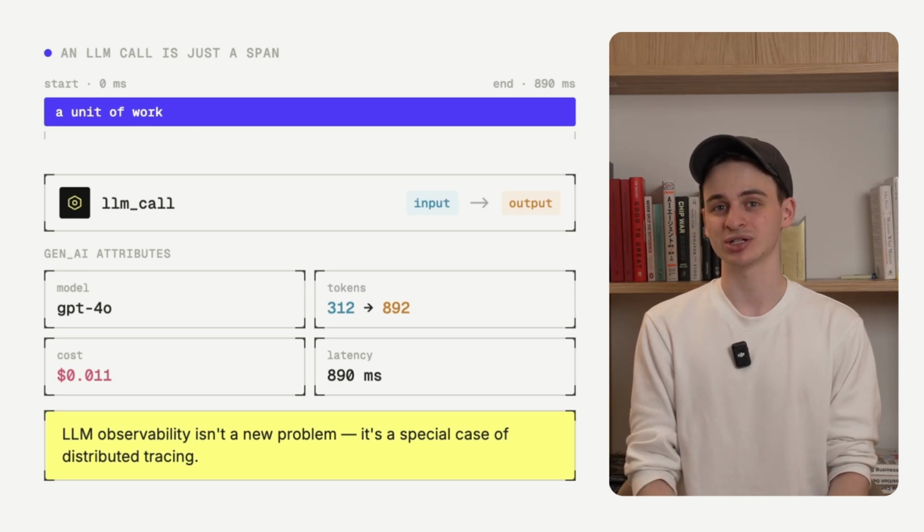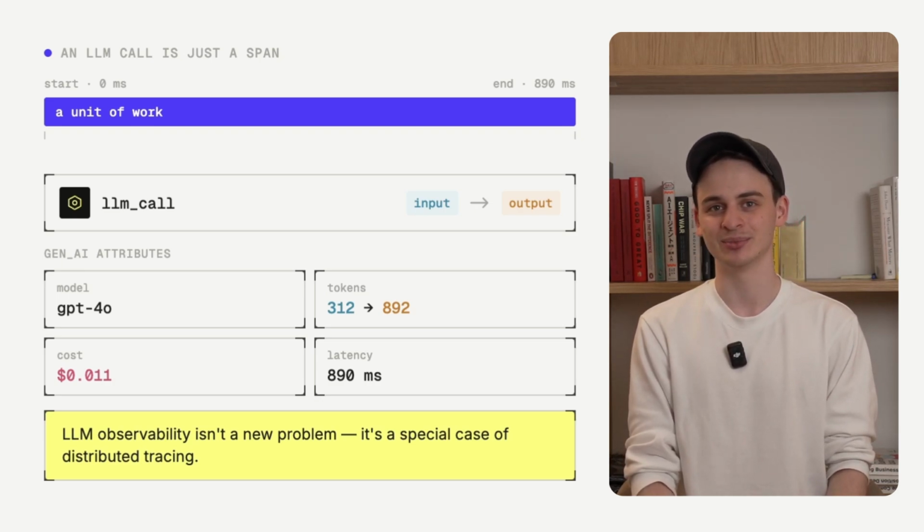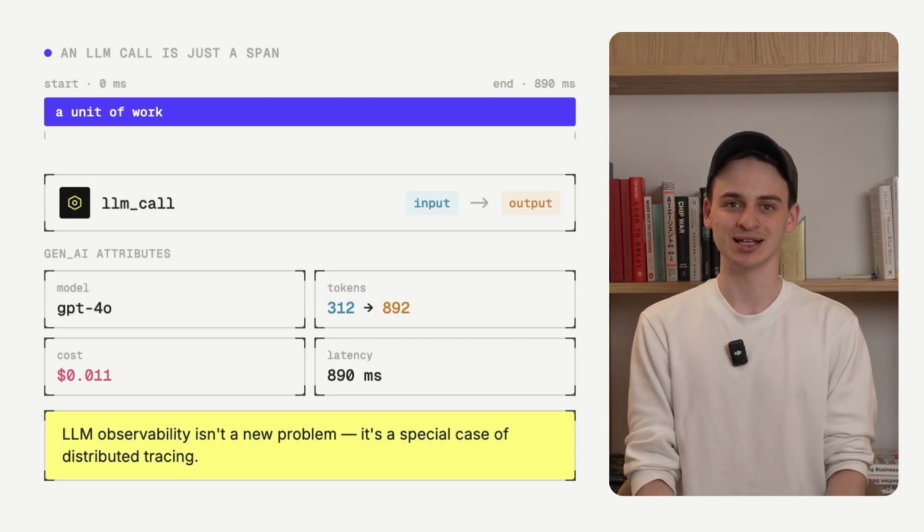A whole RAG pipeline is just a trace. A span for the question, a child span for the embedding lookup, another for the vector search, another for the LLM call. LLM observability isn't a different problem from distributed tracing. It's a special case of it. For you as a developer, the practical payoff is that you get to use tools you already know. If your backend already speaks OpenTelemetry, your LLM traces live in the same world as the rest of your system. You're not maintaining 2 parallel observability stacks.